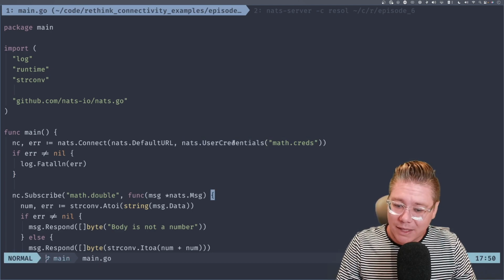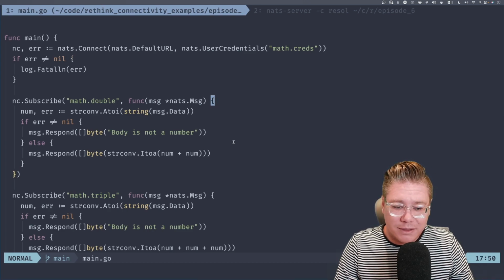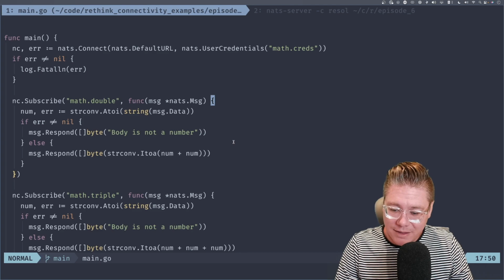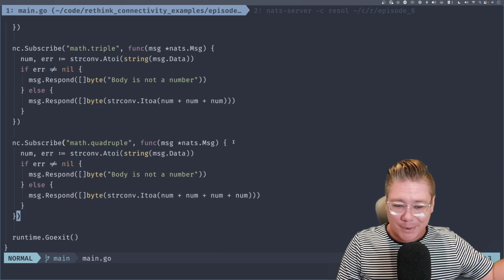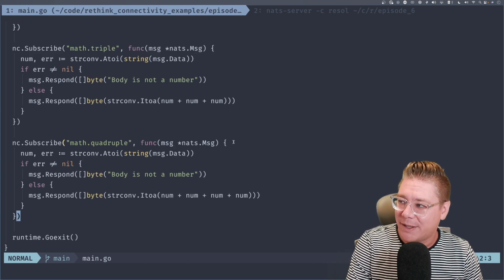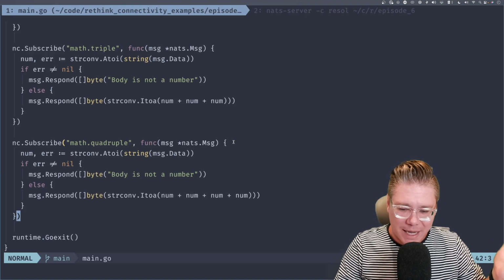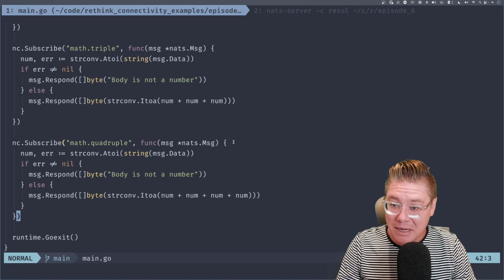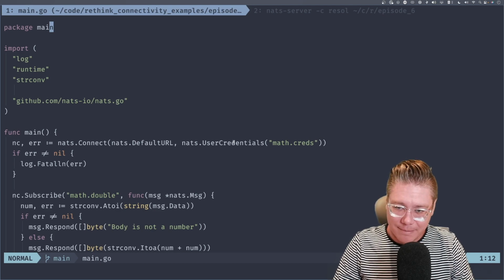But let me just go over the file really quick. We're just subscribing to a couple of different subjects and responding to them: math.double, math.triple, and math.quadruple. Very simple stuff, but this is just to represent a microservice that might exist inside of an organization. No left-pad or anything like that. We're doing math.double. We're going to run it, but first we need to actually export that math.creds.